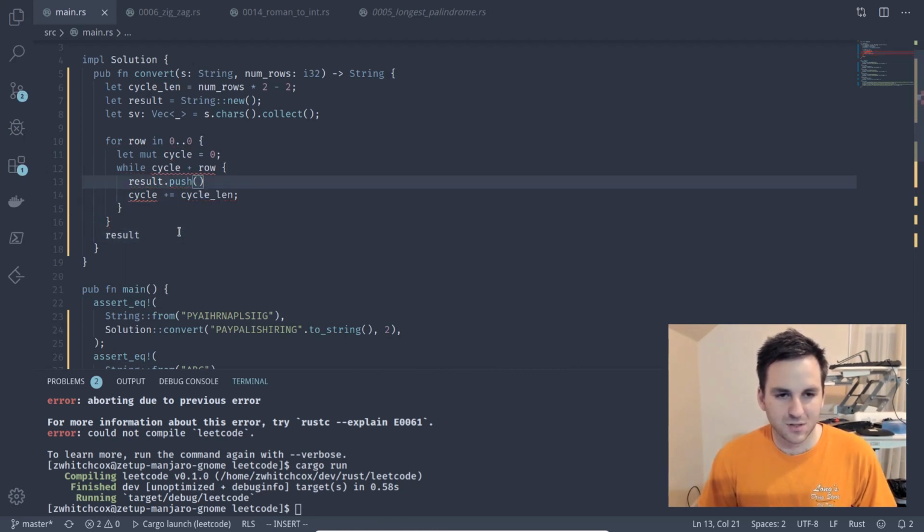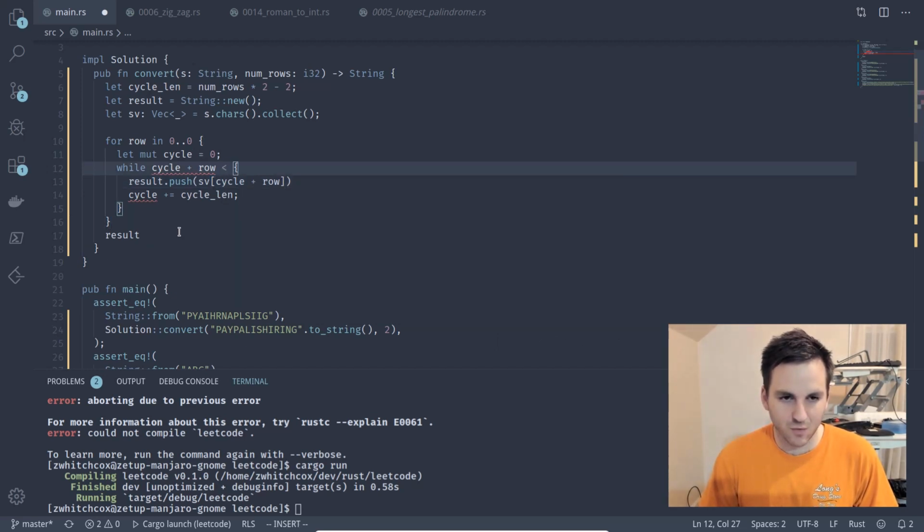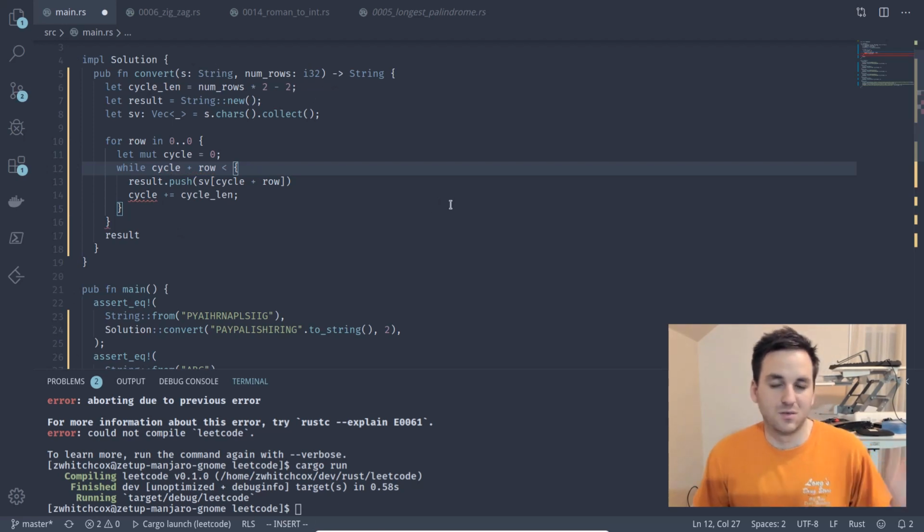And then we'll push the cycle plus the row. So we'll push the character in the string vector at the cycle plus the row. And we'll need to do that while cycle plus row is less than the total length of the string, because once we're past that, then obviously there would be no more characters, and we'd have an out of bounds error. So we'll set this while it's less than the length of the string.